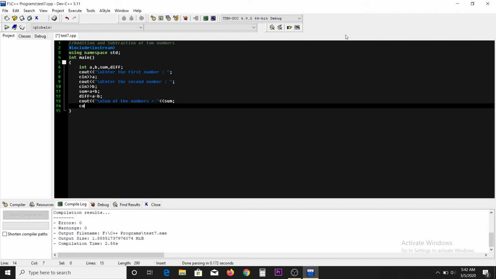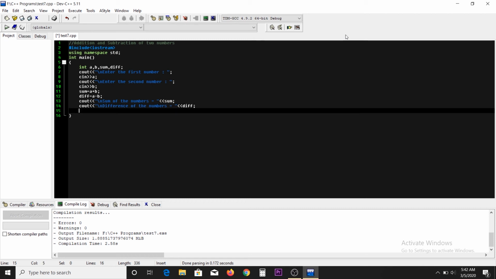Similarly, difference of the numbers equal to diff. Okay, now the last statement will be return 0. This is how I completed this very short program.